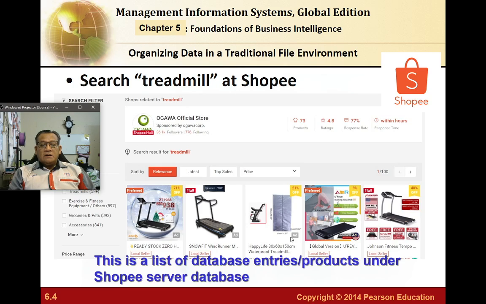So these are all databases of treadmills which exist at Shopee. Shopee posted all the treadmill types on the website due to the existence of the list of database entries and products under the Shopee server database. So it is as simple as that. It is a list of products within the same category shown to the customer if they are asking for information.